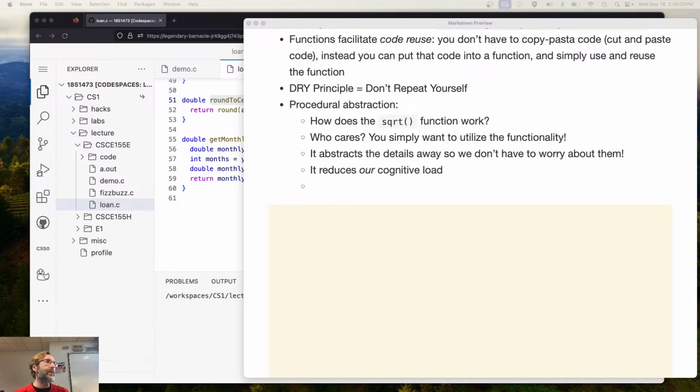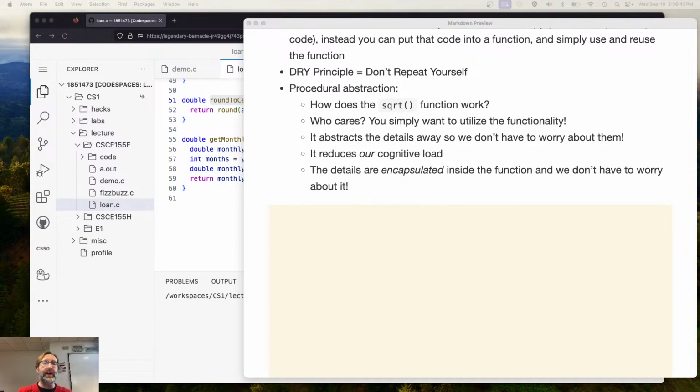I'm trying to solve some other problem here. I'm trying to find the roots of a quadratic equation. I don't want to have to worry about the details of computing a square root to see what those roots are, right? It reduces our cognitive load and it reduces everybody else's cognitive load. The details are encapsulated inside the function, and we don't have to worry about it anymore, unless, of course, we have to write the function. But once we've written the function, then we never have to worry about it again, right?